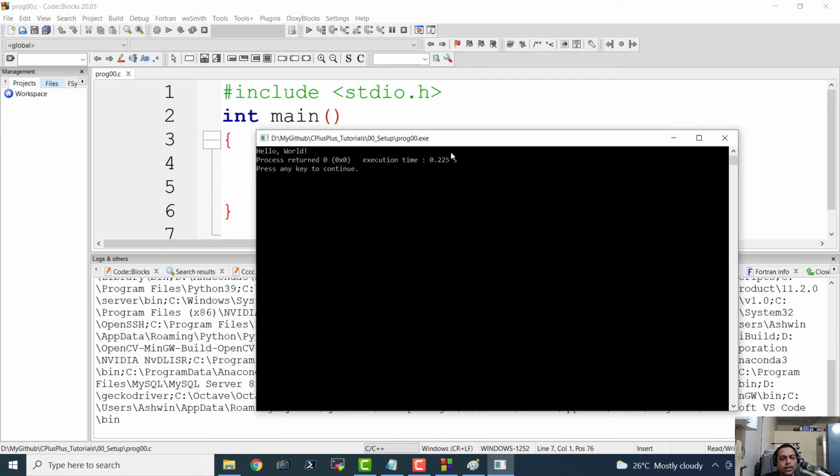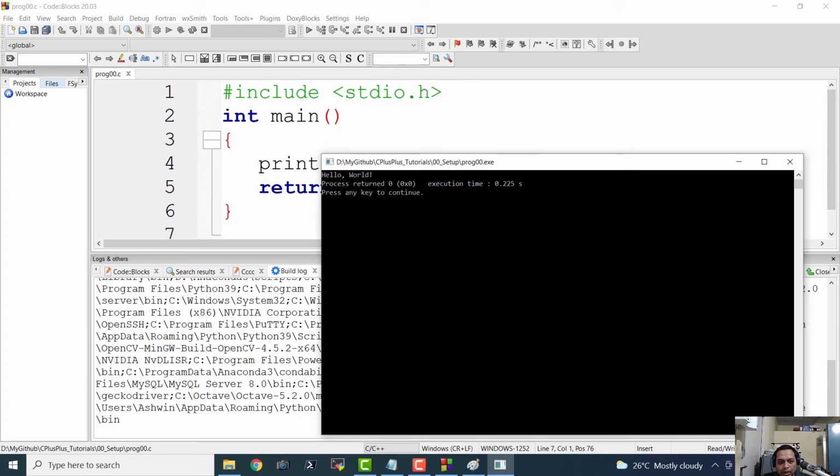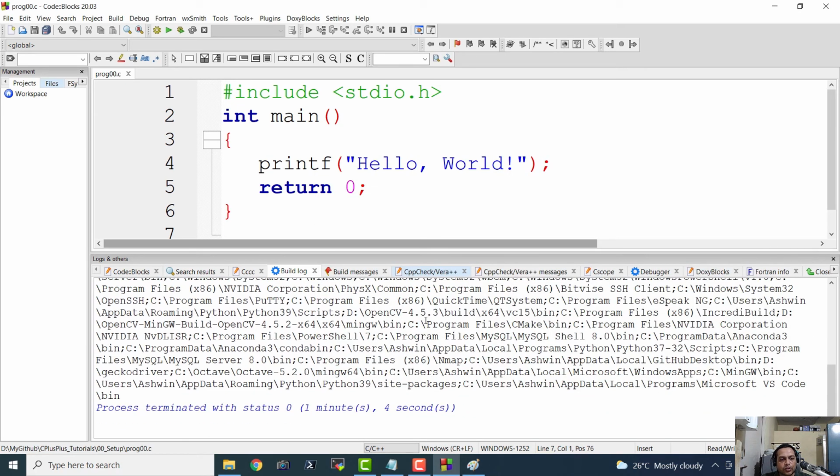Okay, cool. So it is showing me hello world. So the font is quite small, but still it is actually showing us the output. And if I hit any key, it is going to continue. So the process terminated with status 0. And there is a single button for compiling and running the program. So build and run.